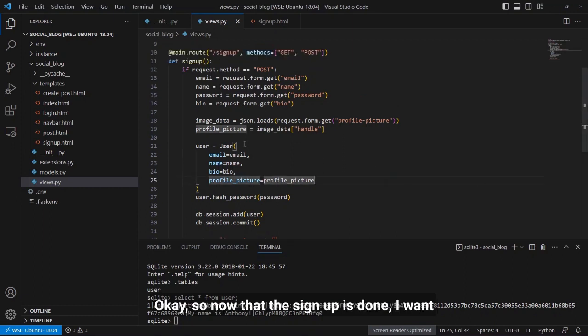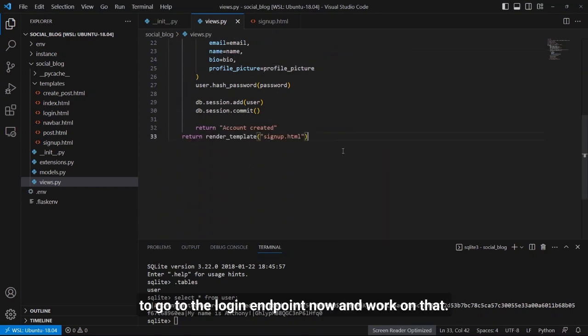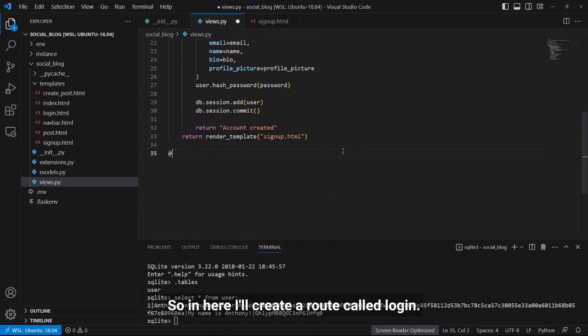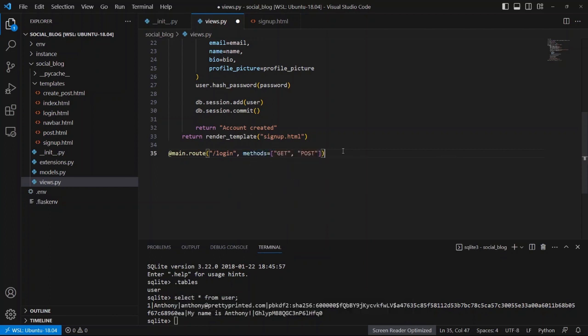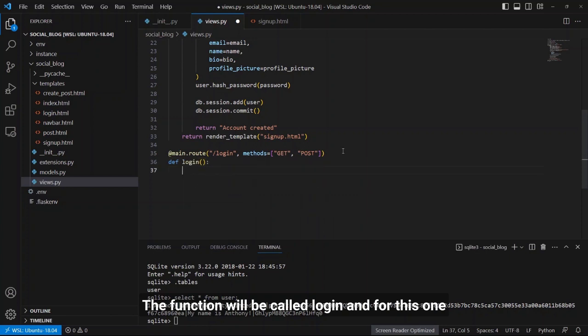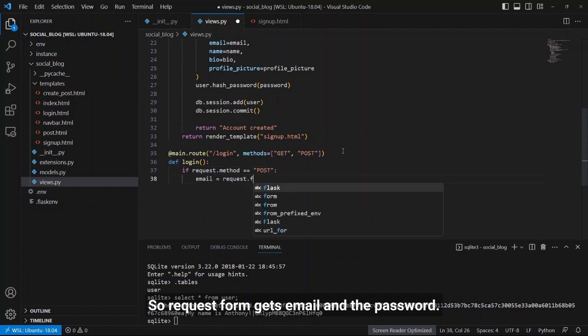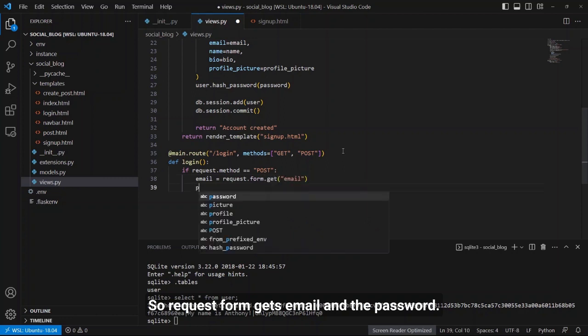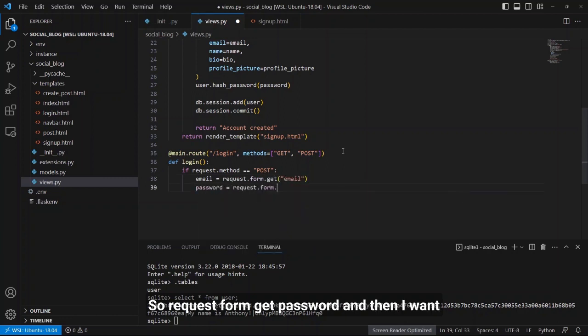Okay, so now that the sign up is done, I want to go to the login endpoint and work on that. So in here, I'll create a route called login. This will also take in GET and POST. The function will be called login. And for this one, it's pretty straightforward, so I can write all of it. So for request method POST, I want to get the email, so request.form.get email, and the password, so request.form.get password.